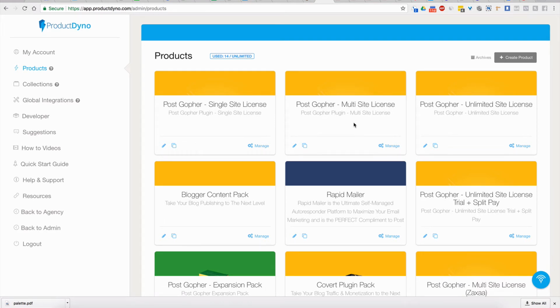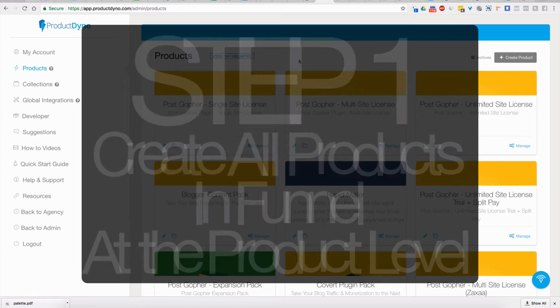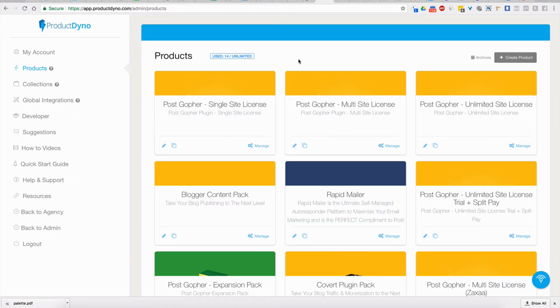So that's step one. Create all the products that you want to include in your sales funnel inside of ProductDyno by setting them up as products first. You don't need to worry about using a nice subdomain, custom domain, or even creating payment integrations for them yet. We'll do all that later at the collection level.